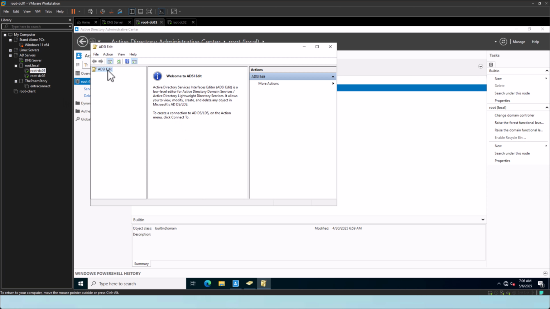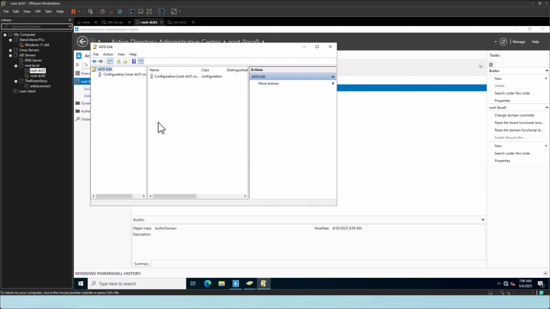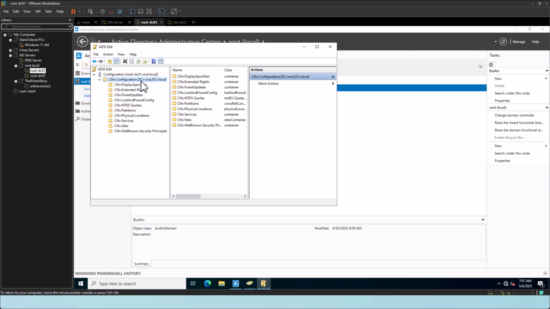Now, right click on ADSI edit and click on connect to. Select a well-known naming context, and from here we choose configuration and we click on OK. Now it connected to configuration on root DC01 root.local. Now we need to expand it, and CN is equal to configuration, DC is equal to root, DC is equal to local. From here we need to select CN is equal to services.